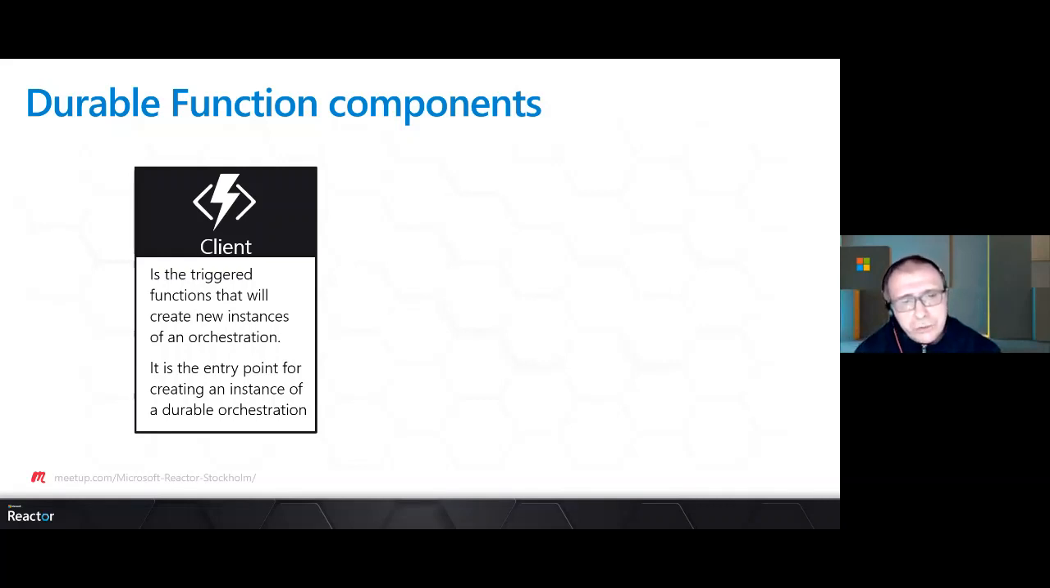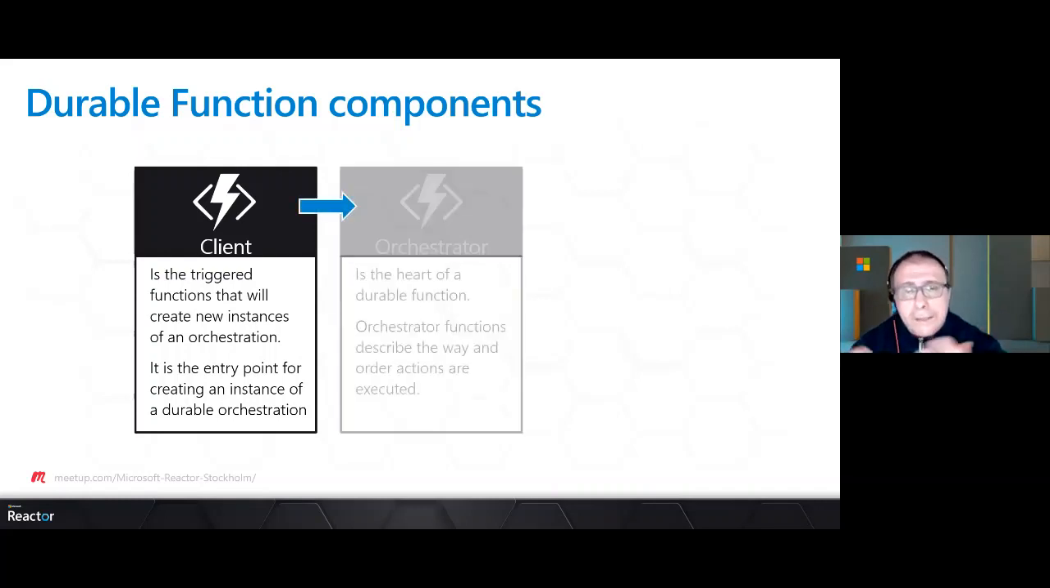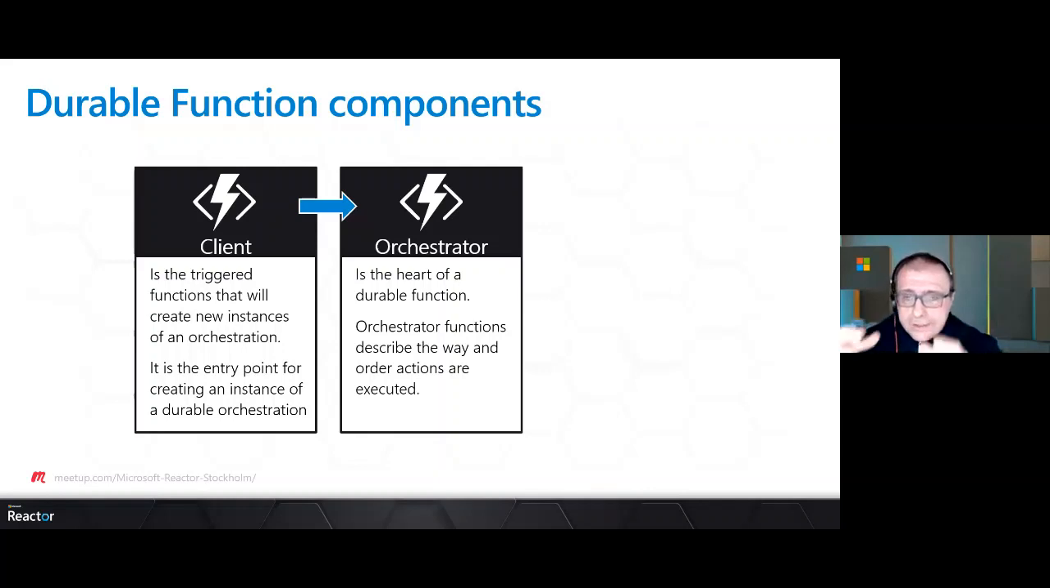Inside the client, you can use a binding. I will show you an interface and an attribute that allow you to start a new instance of your workflow. The workflow is an orchestrator. The orchestrator is the heart of the Durable Function. It is another function, but it uses a trigger implemented in the Durable Functions extension, and it uses the Durable Task Framework to store the state step by step every time you need to go ahead and do another step.